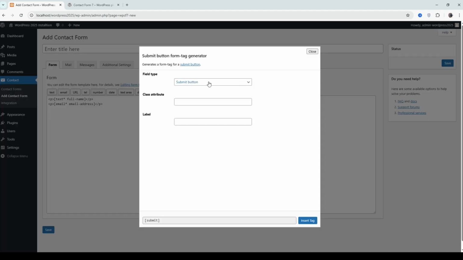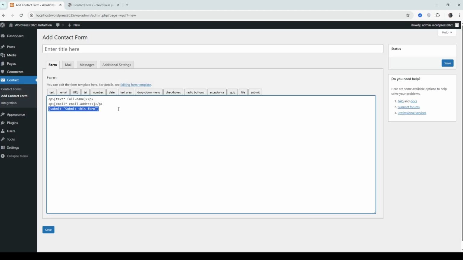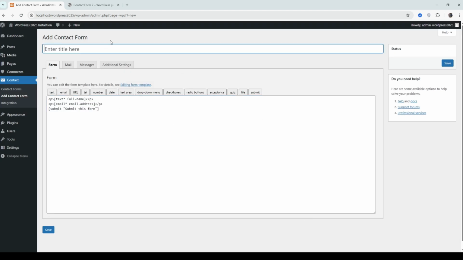And to submit this form I will need this submit button. So this is the submit button. I can add a label here, submit this form. So this will be the text on the submit button. So now I have everything, so I can give a name here, contact form setup step 1. So this is the name we have configured.